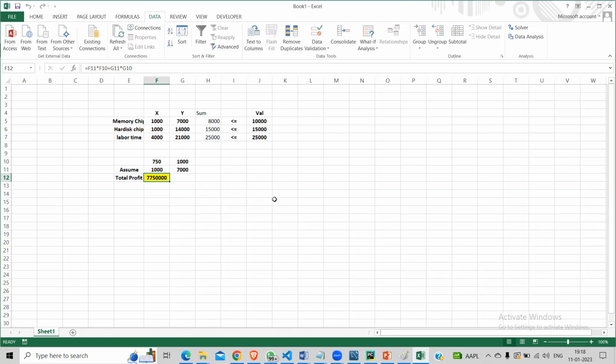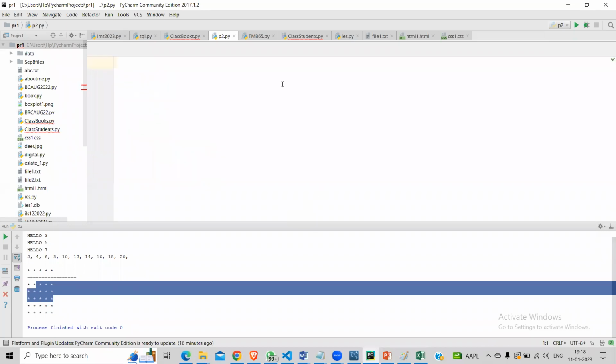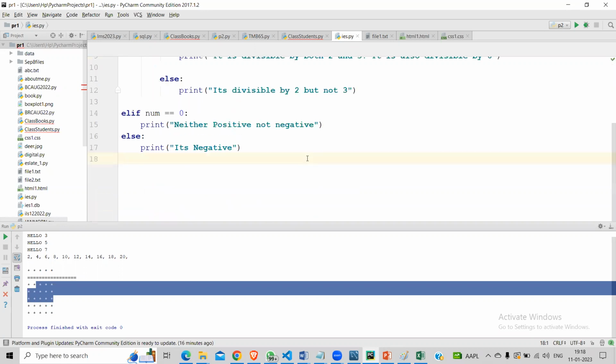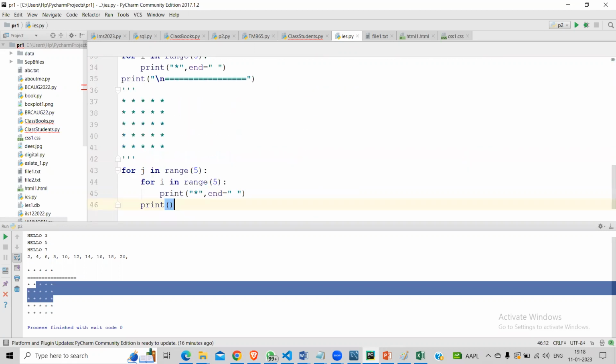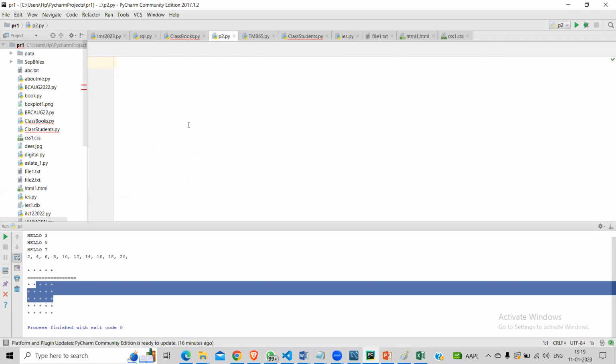Okay. So this is Excel based. Now let's solve the same problem using SciPy. Equality problems will be solved by NumPy, and inequality problems will be solved by SciPy. This is an inequality problem, isn't it? It's greater than or less than or equal to.